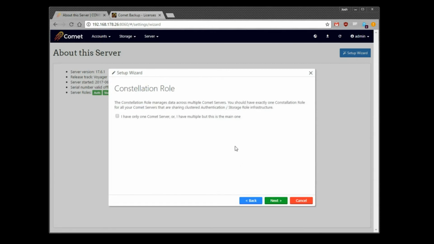And then we've got the constellation role. The constellation role is really the role that provides the maintenance for the Comet server. It looks for unused buckets or orphan data that's no longer needed and prunes it. This can be enabled on a single server, like what we're doing here, or if you've got multiple servers. If you've got multiple servers, the constellation role has to be able to see all of the servers in the deployment. The next screen I'll explain that a little bit more. So we'll select I've only got one Comet server, or I might have multiple, but this is the main one.